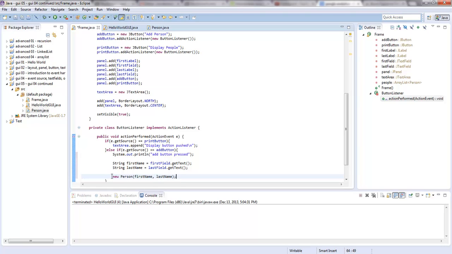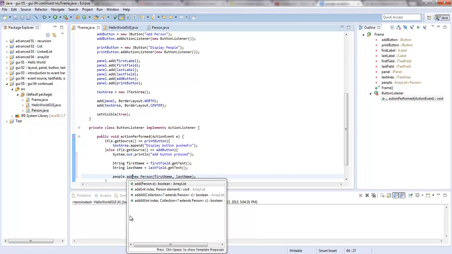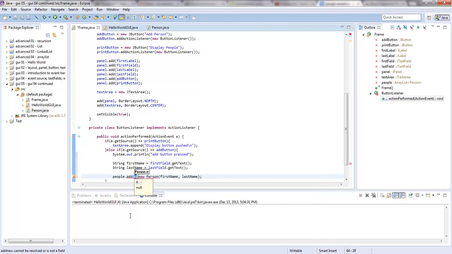Alright, well, how do we add this to the ArrayList? Because we don't have a name for this. The best way to do that is we call the ArrayList people, so we can say people.add, and we can open and close some parentheses, and just make sure your parentheses are correct and everything's held in there. So now, simultaneously, we're creating a new person and adding that to the ArrayList people.